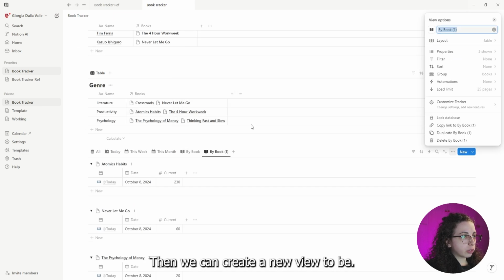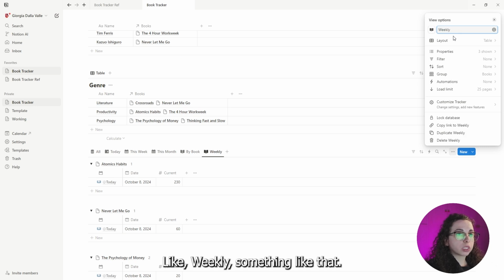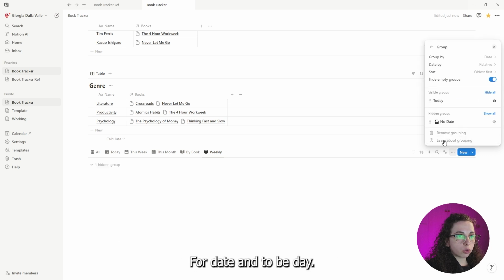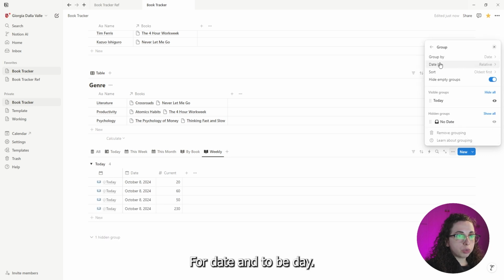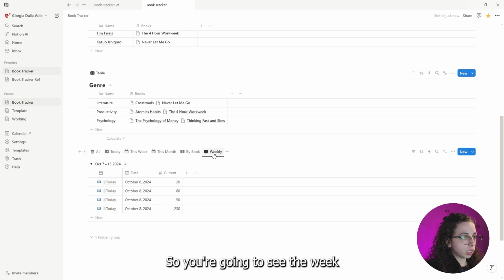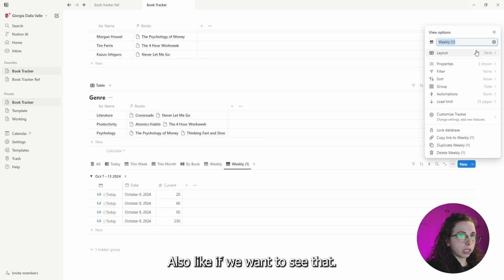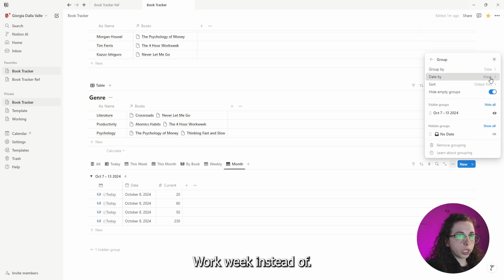So just have it like this. Then we can create a new view to be like weekly, something like that. And this is going to just have our grouping, not by book, but by date, and to be date by week. Okay, so you're going to see the week, and we can do that for the month also. If we want to see that by month, we just need to do the same thing, group week instead of week, change to month.